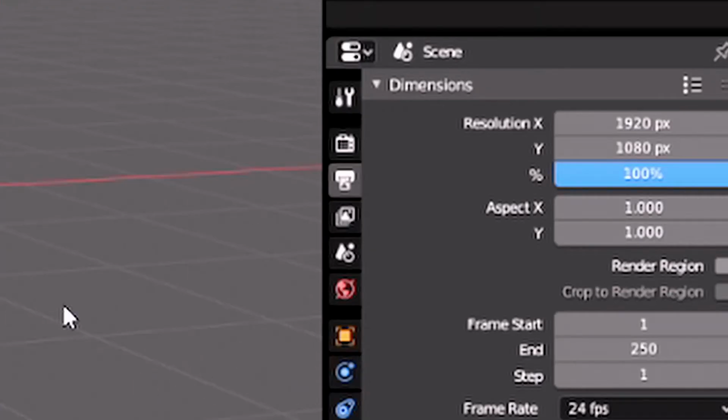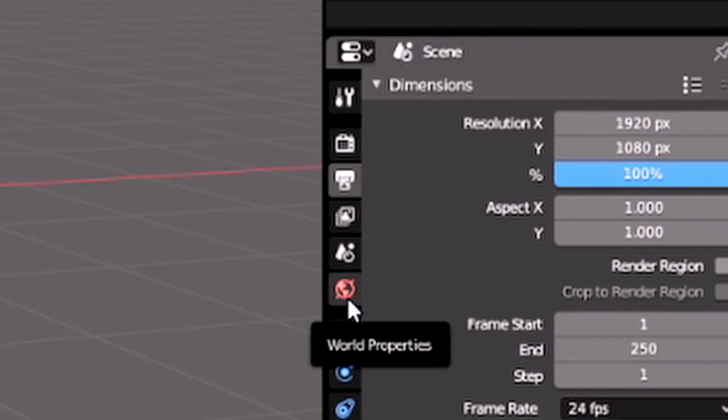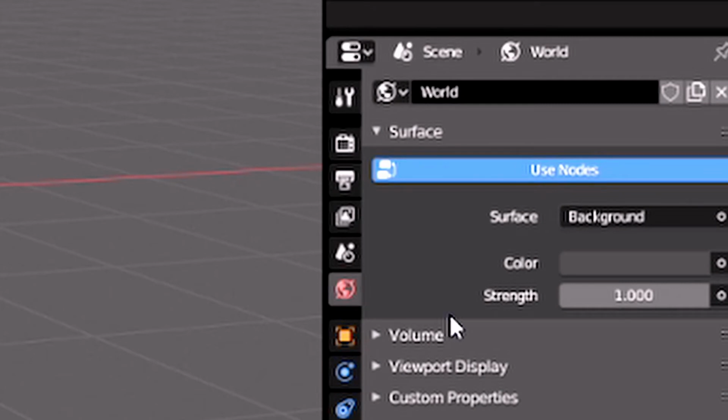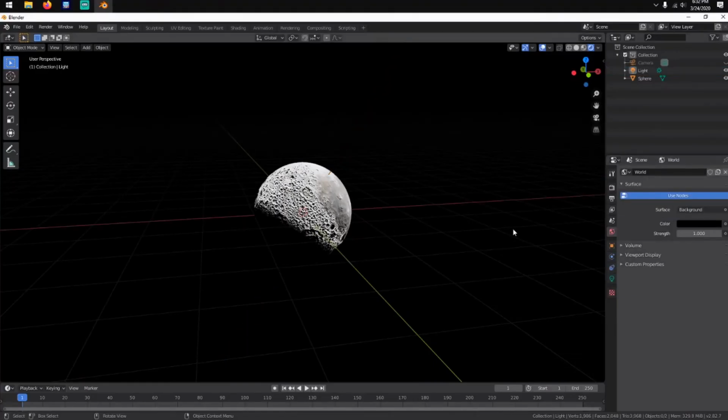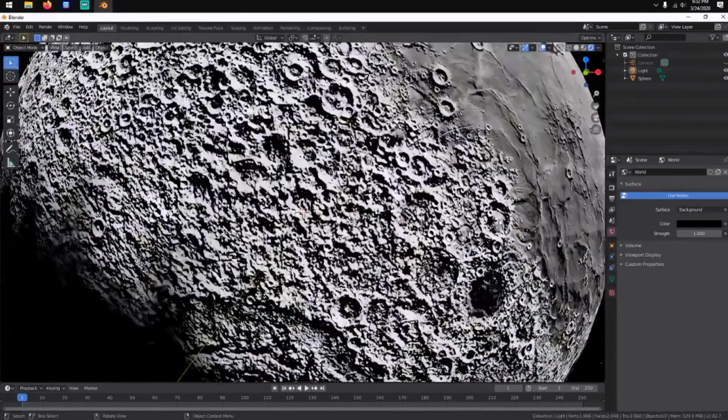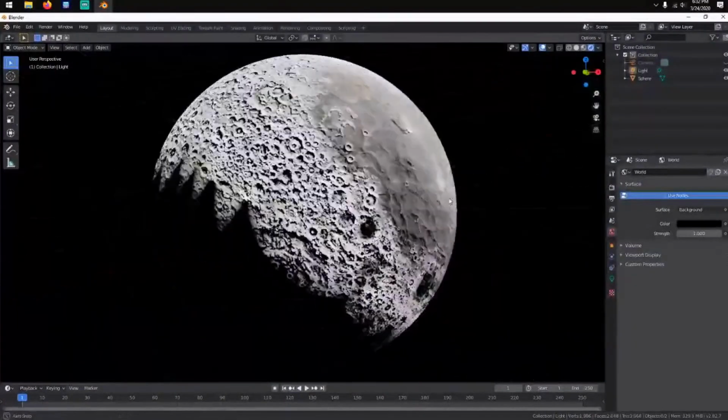Then when you're ready, go over to this. It looks like the world. It says world properties. It looks like an actual Earth. Click on this, then click here. But don't click this circle. Click this color. Then change this all the way down to black. Then you see it looks really realistic. Look how real that looks.